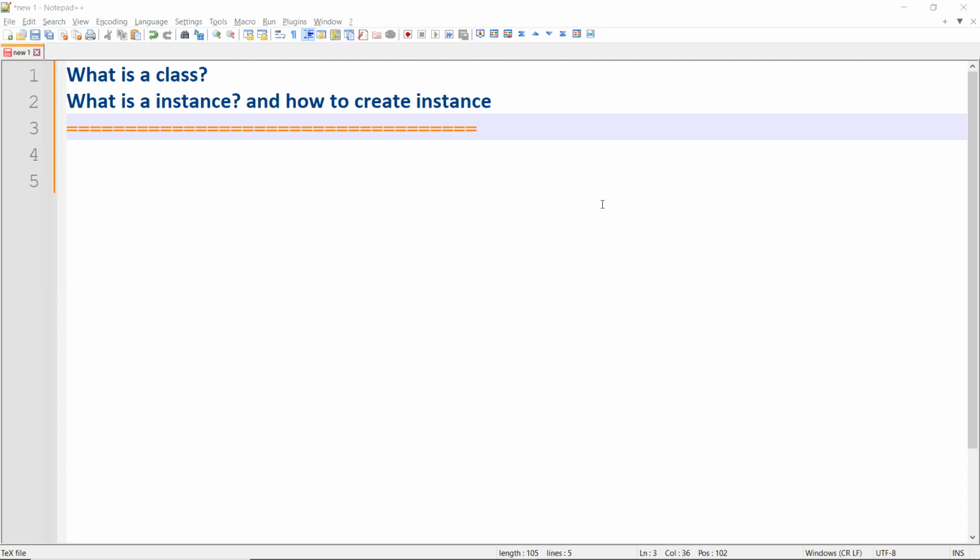And in today's session, we'll talk about how to create an instance of a class as part of C# code. Before we get into creating an instance, we should have a class. So first of all, what is a class?